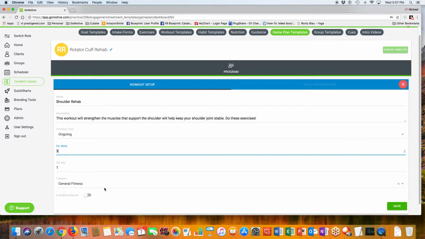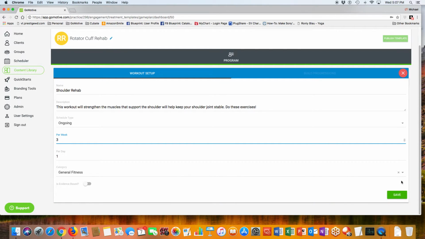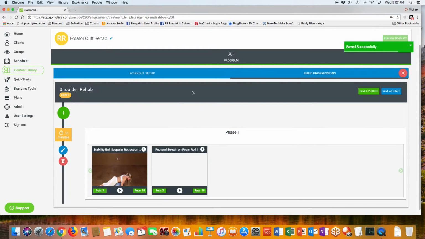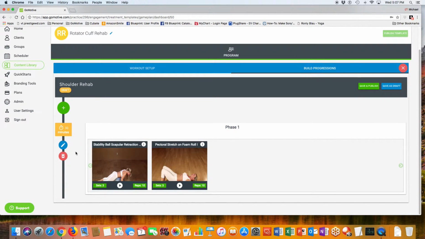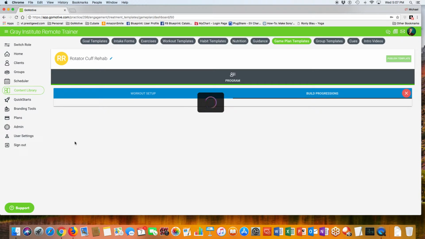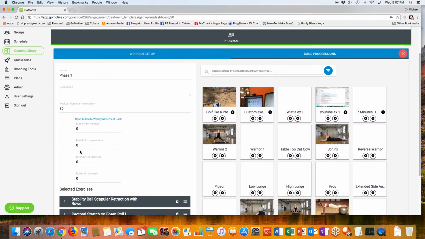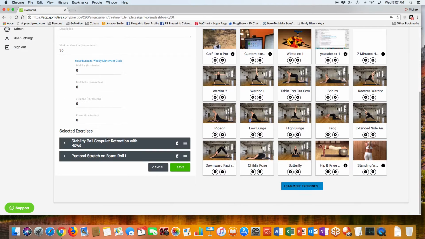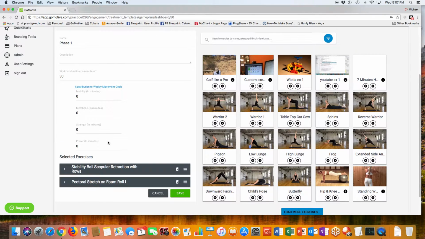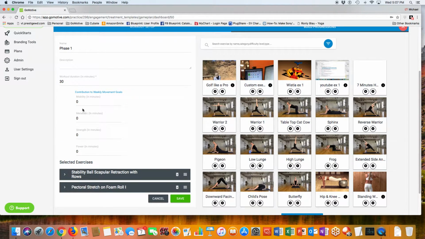I'm making these changes as I go, and I save it. And then in the progressions page, I can see what I have in here. If I want to change it from the existing template, I can go in and modify it. A new thing you're going to see is the movement goals.